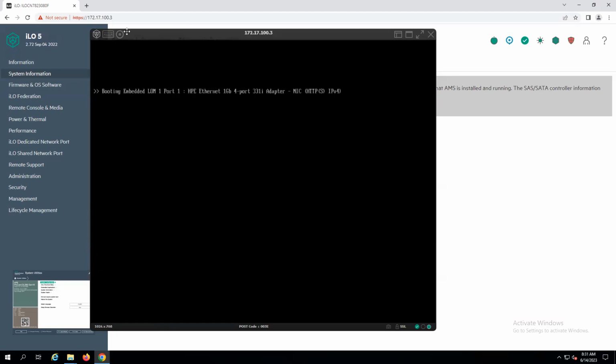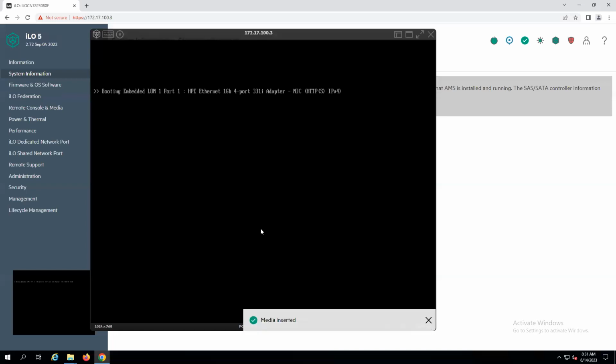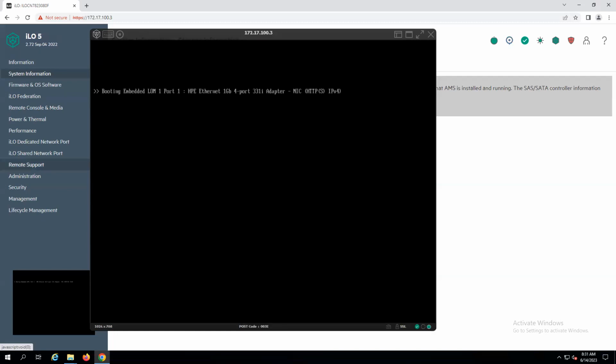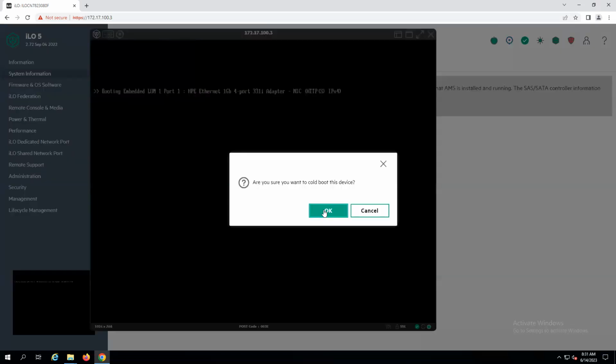Okay, I came out. Now we will attach the image, CD DVD, local ISO file, select ESXi 8.0. So we did ESXi 7.0, right? Now we do ESXi 8. Okay, I think I have to reboot. Do the cold boot. Give yes.